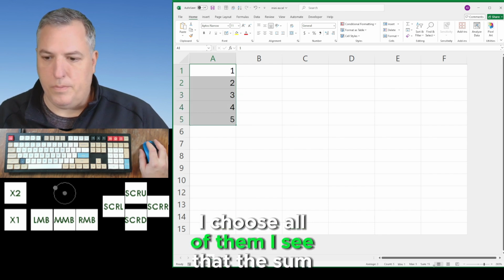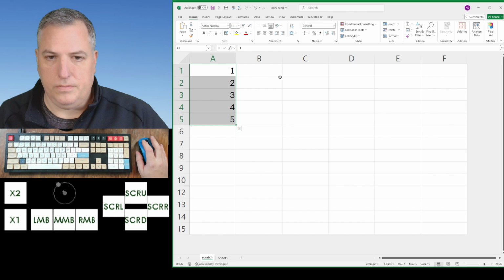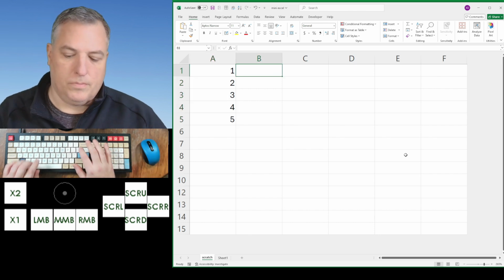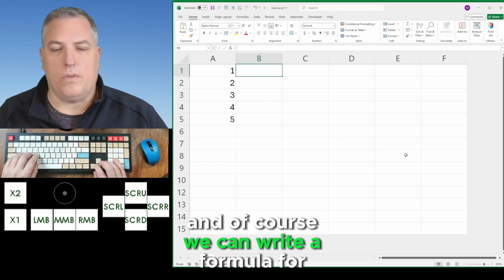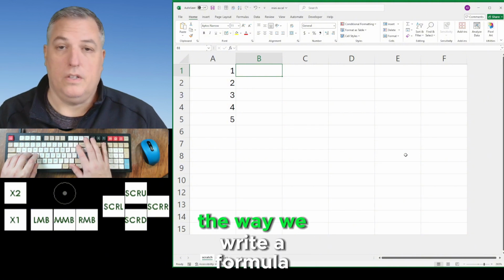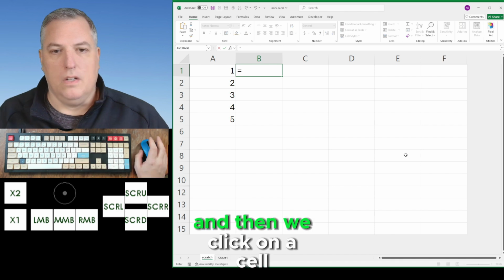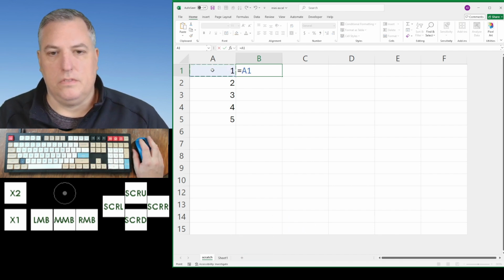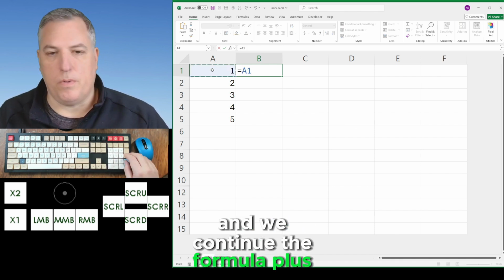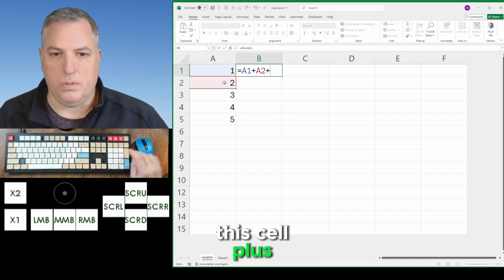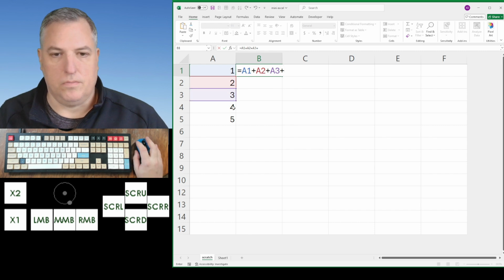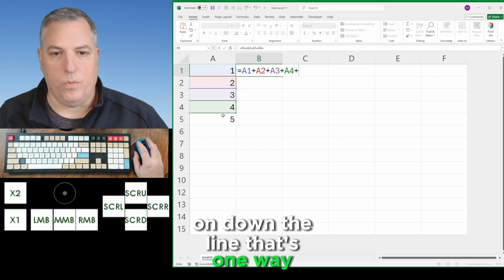I chose all of them. I see that the sum is 15. And of course, we can write a formula for that. The way we write a formula first is by typing equal sign. And then we click on a cell and we continue the formula. Plus this cell, plus, on down the line. That's one way.